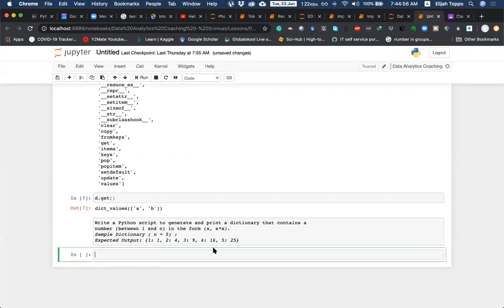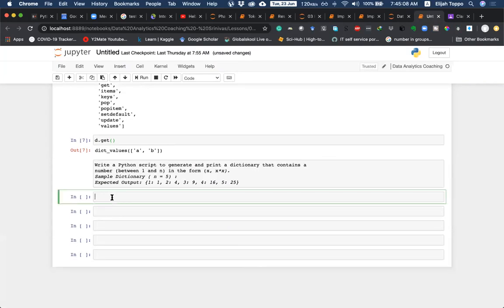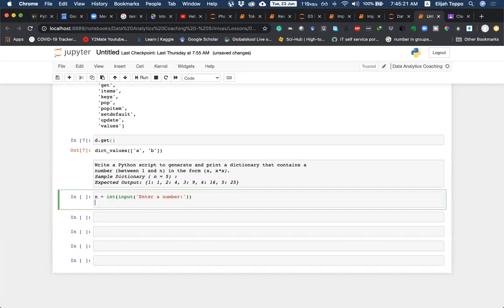Okay. So for something like this, we can use list comprehension, dictionary comprehension. That would be the easiest way to do it. Or we can create a for loop also. Let's do it by both methods. Maybe we'll do the for loop first and then see how this works out. We can take n from the user. We'll say int of input, enter a number. Hopefully the user enters a number, and then we say for i in range n.